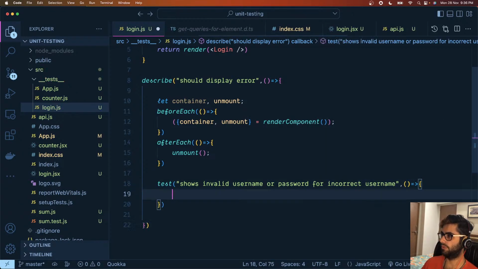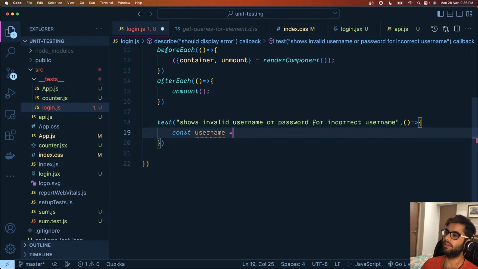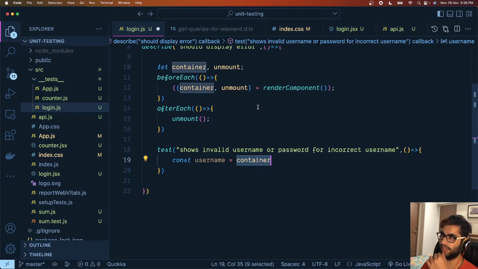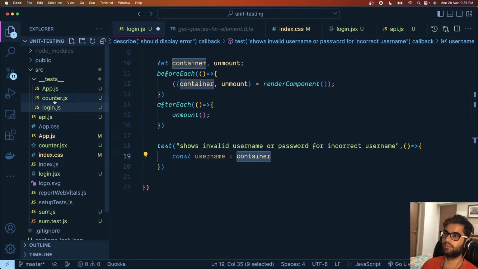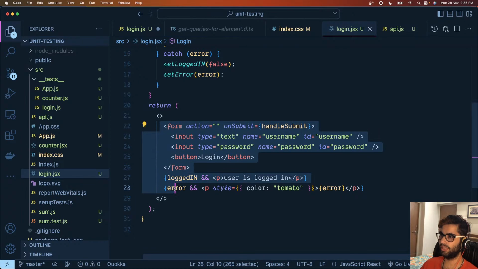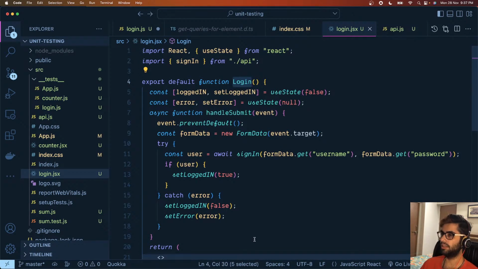So here what we will do is we will get the username element. In order to get that we will say container, right? So this is giving us access to the elements of this login component.